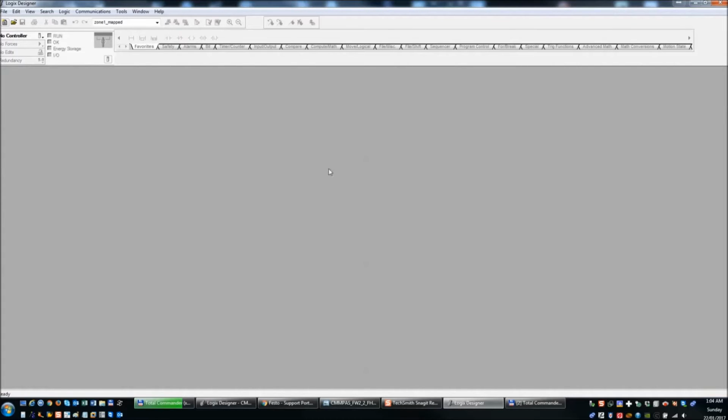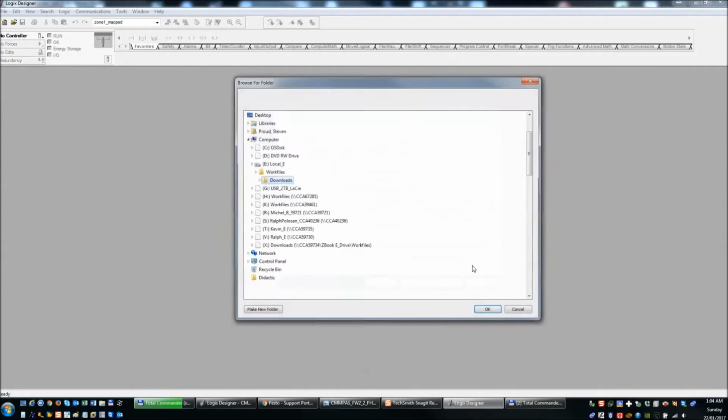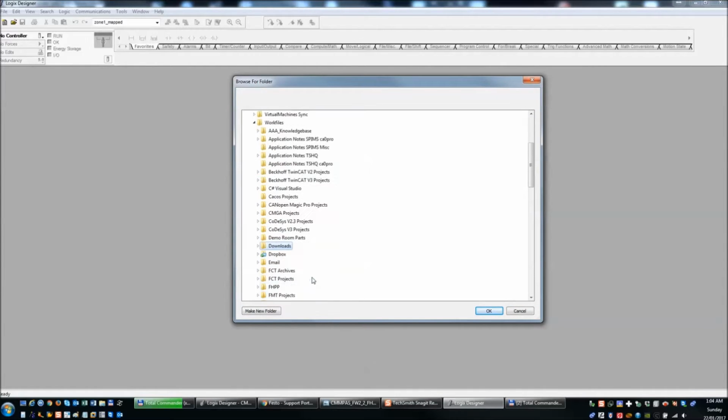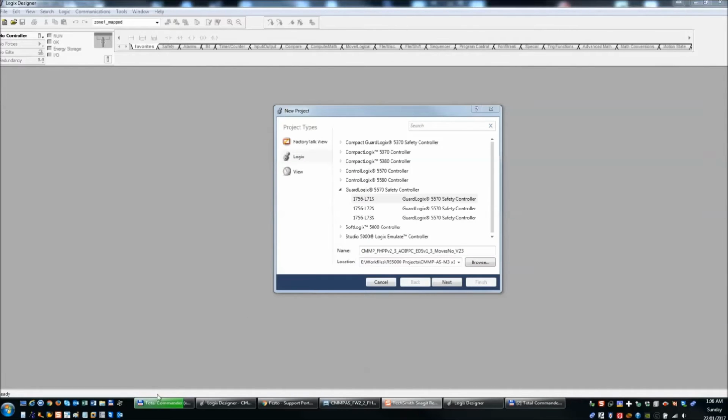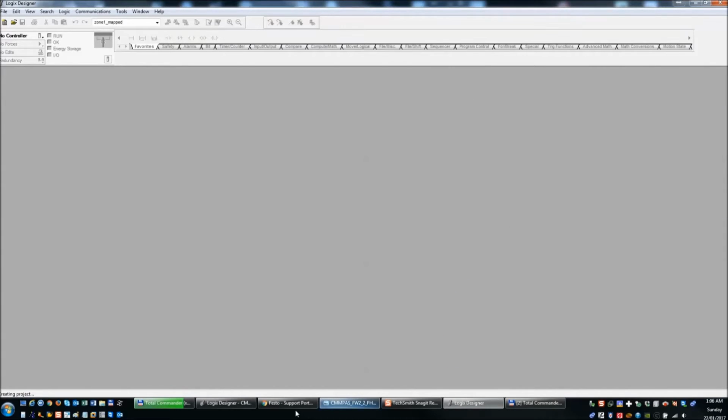We're going to select new. This is quite boring stuff, but for the sake of you guys, I'm going to do this. Browse to where I keep all my files. Okay, so selected my directory, give it a file name, selected the PLC, hit the next. And revision 23, 7 slot. Finish, good enough.